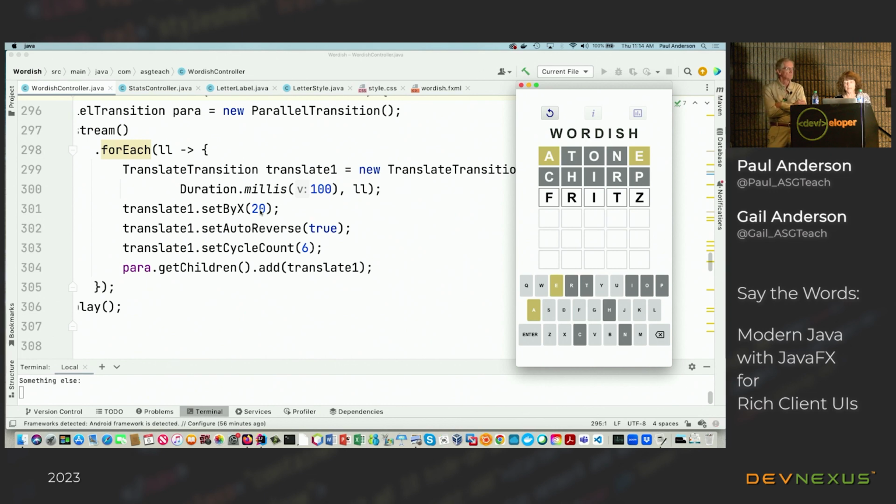So it's going to go to the right. We set auto reverse to true, so it'll go back to its starting point, and the cycle count is 6. So that means it goes back and forth 3 times. And when we define this translate transition, we add it to our parallel transition, which is basically a list of transitions. And we do that for all 6 of them. Okay, so now you can see it doing that.